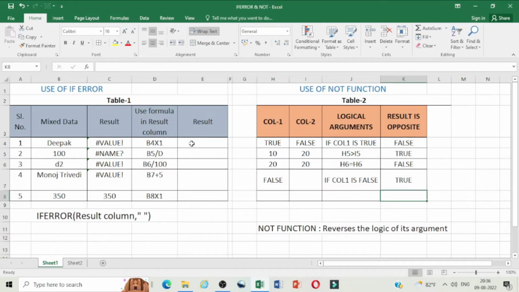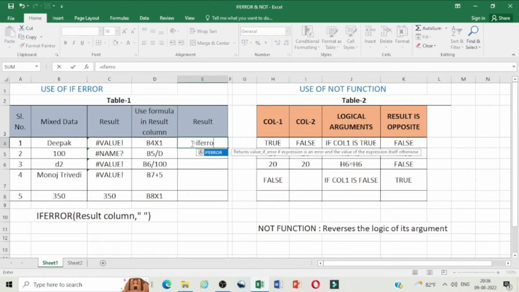Then I will type here is equal to IFERROR, first bracket start. The result column is here. I will select this cell, then the argument is if error appears, then it will show the space or no error, then inverted comma, close and bracket close. You see no error message appears.